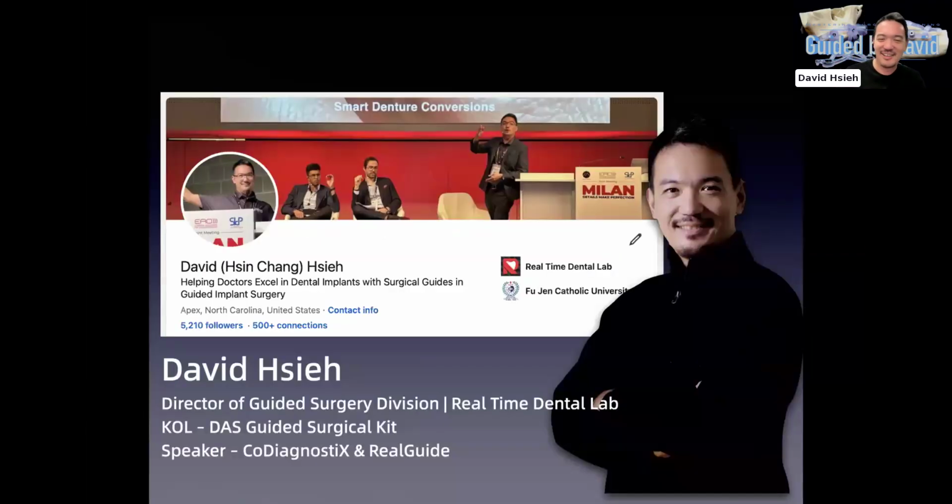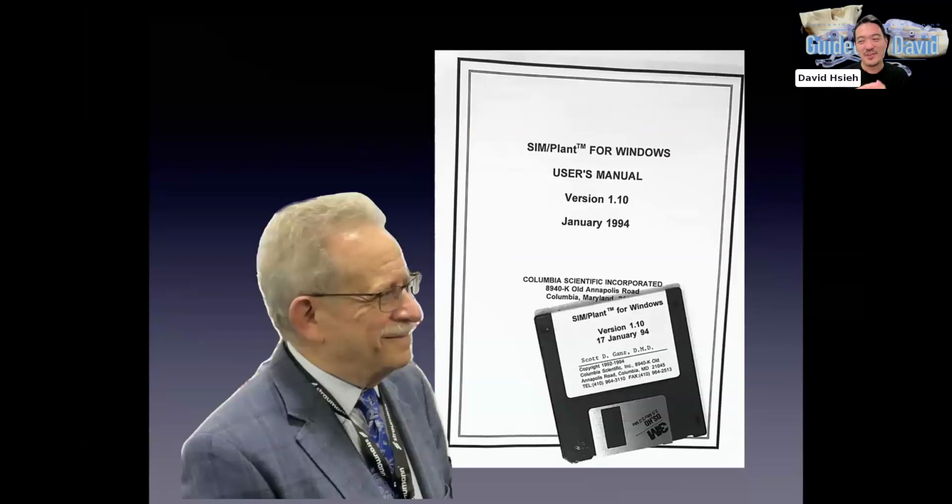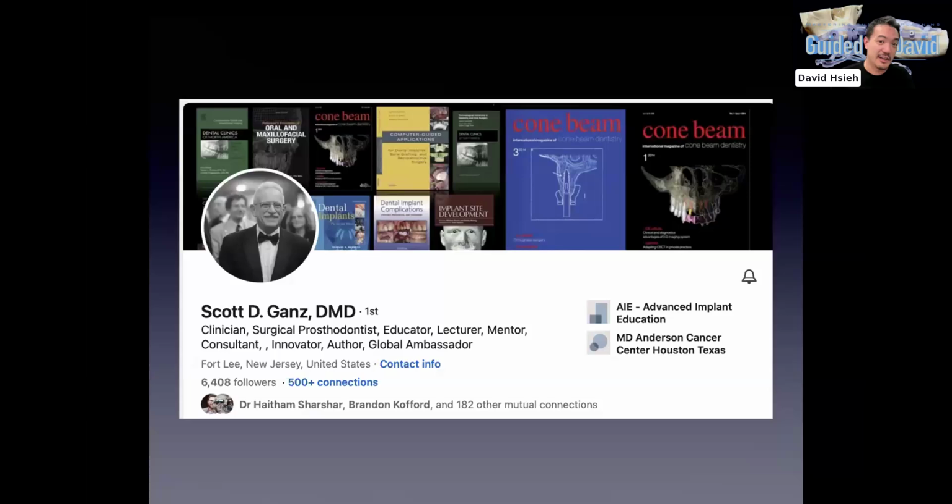So I'm David, the director of the guided surgery division at Real-Time Dental Lab. I'm also the speaker for co-diagnostics and Real Guide, and I'm a KOL for that guided kit. So my journey before guided surgery: if you live long enough, you might notice this thing, right? That's a very small hard disk that actually contains the very first guided software, invented by this phenomenal doctor here. His name is Dr. Scott Gans.